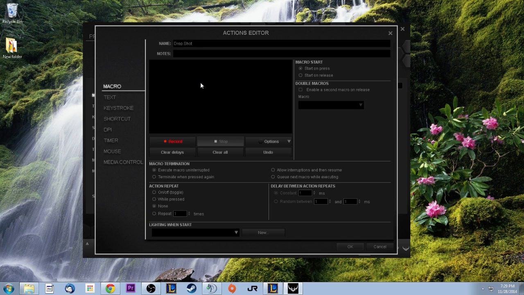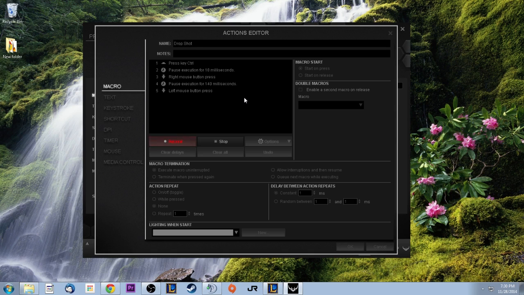So let's see. What we need for that is control, right click. I have it where I have to hold it down, so you're going to see me hold it down. It's pretty much control, right and left click at the same time, and that will give you your drop shot. So ready, hit record. Okay, and that's the drop shot recorded. So I just held down control, right click, and left click.